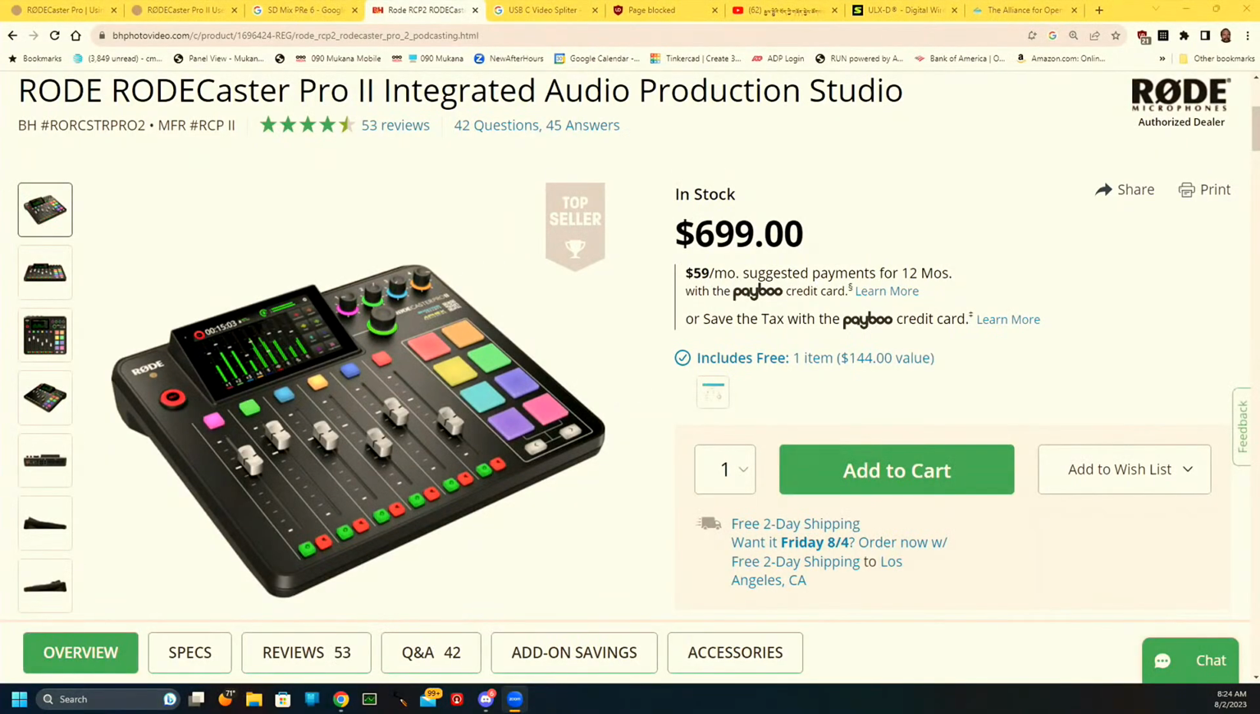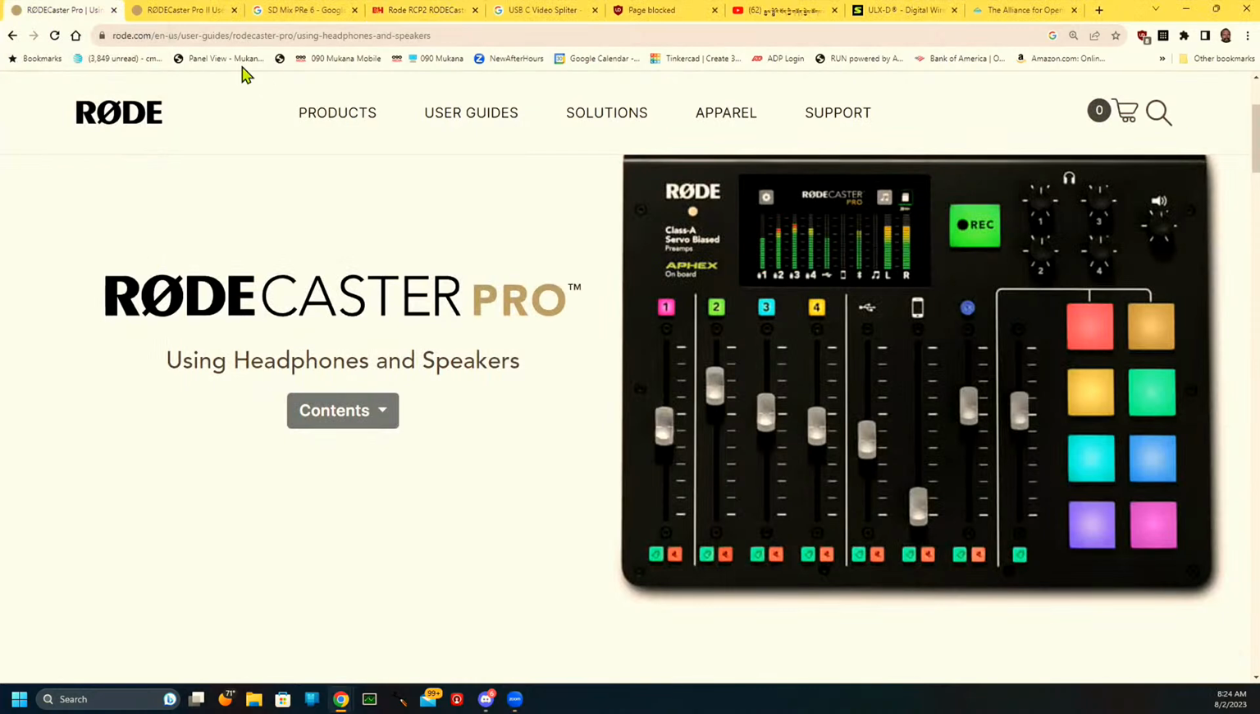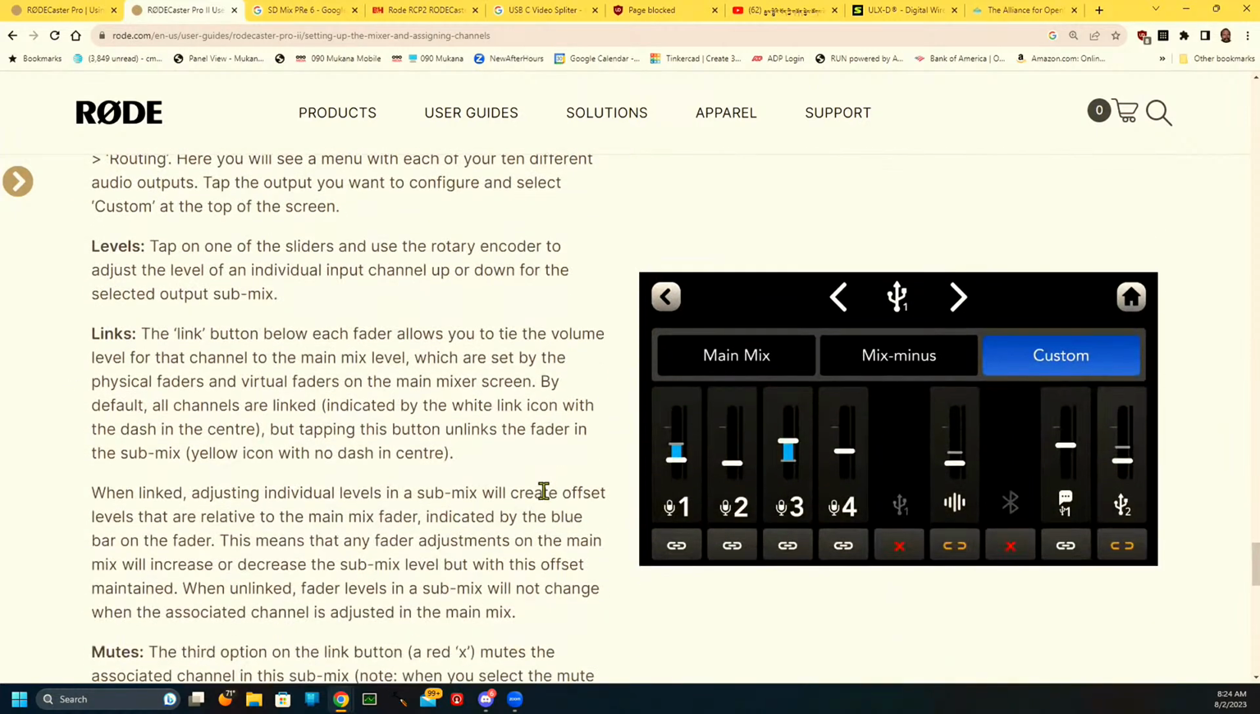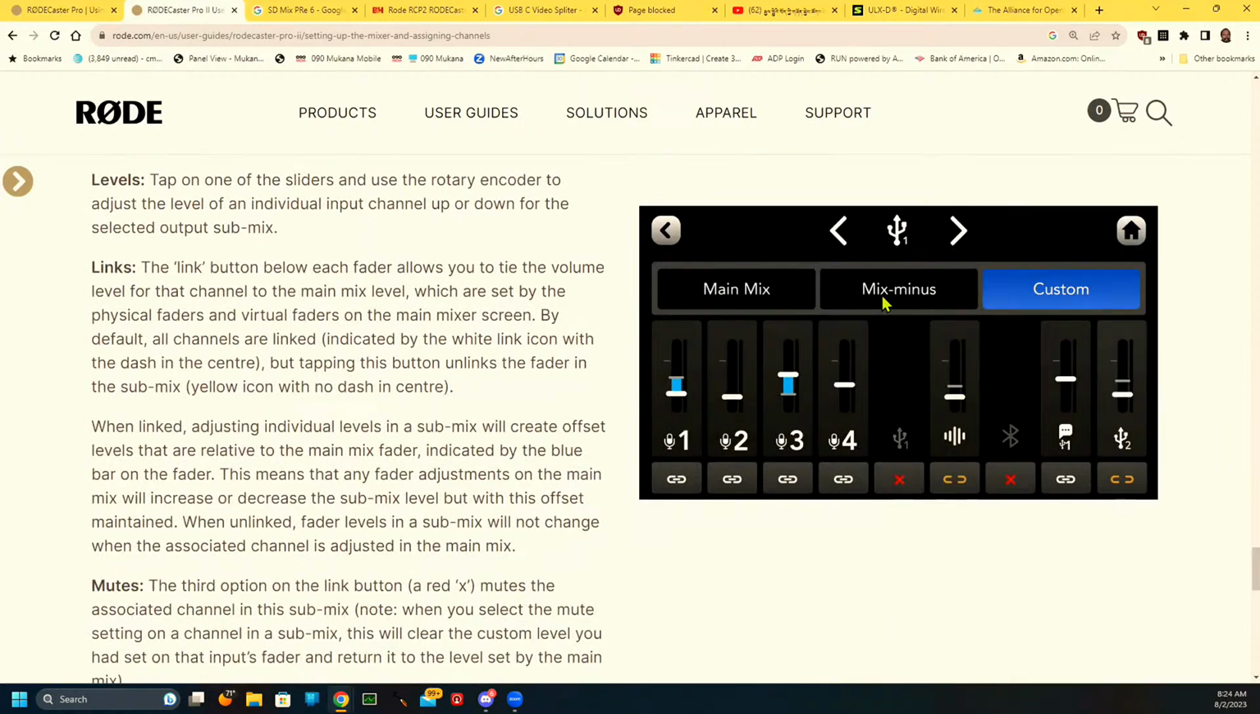course, the Rodecaster Pro 2, because it has 4 headphone outputs, unlike the MixPre, and you can do a custom mix on each of those outputs. It has an output mixing matrix where you can select any of the outputs and mix any of the inputs in and create a custom mix, or you can just hit this button here that says mix minus and automatically generate a mix minus, or select main mix to route whatever output you have selected up here on the top routing mixer. So it's pretty easy to adjust levels on any of the outputs from any of the inputs on the 4 separate headphone outputs.